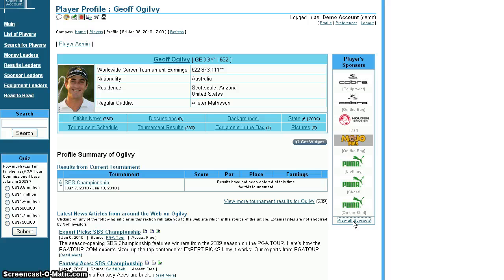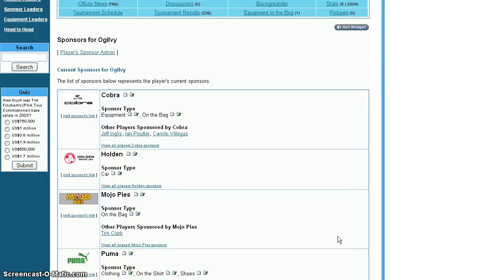which will take me to a page that shows the detail sponsors list, and here you'll see Cobra at the top of the list. It's sorted by alphabetical order, and you'll see these links next to equipment and on the bag, and the green link here is actually the edit icon. So what we want to do is edit both the equipment sponsor type for Cobra, for Ogilvy, and on the bag. First we'll do equipment, so I'll click here. I have these links because I am logged into an account. If I was not logged in, I would not be able to see these links.